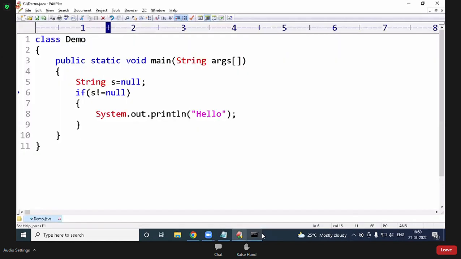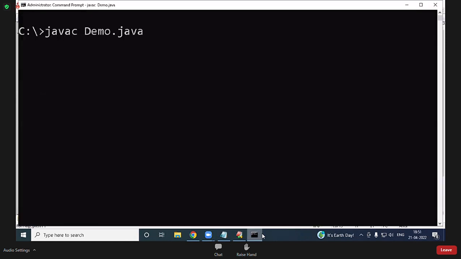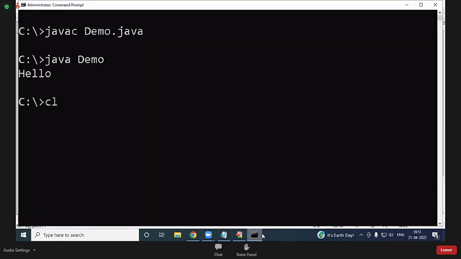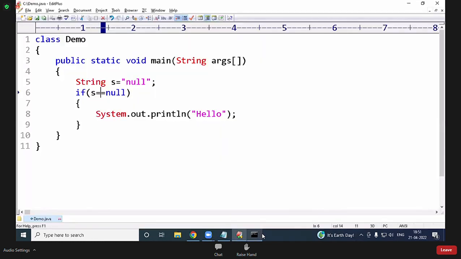No output. Okay. Suppose you write like this, now S not equal to null, what is the output? Hello. String S double equal to null, no output. Okay. These four you have seen.